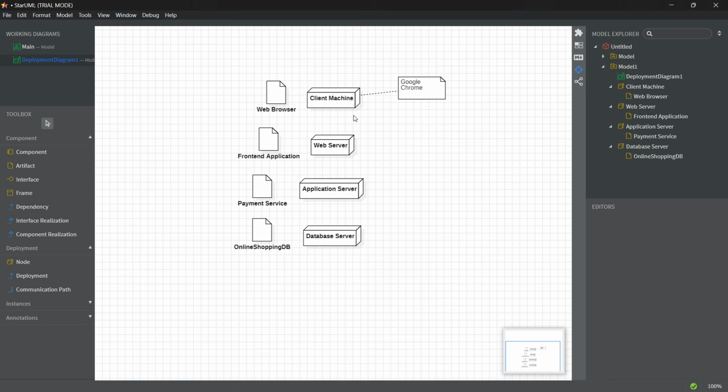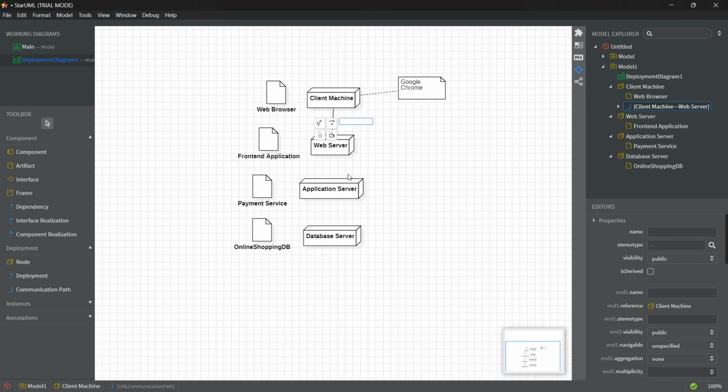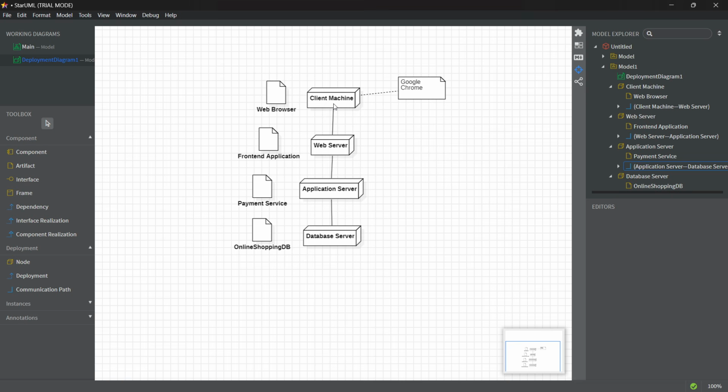Now, the next step is going to be to actually connect nodes. And we're going to use the communication path, which is going to be like a line between nodes to show these network connections. So I'm going to go to a communication path. I'm going to click on it, and I'm going to connect client machine to web server like this. There we go. And then I'm going to connect web server to application server to kind of show this as well. And then the last one is going to be, of course, you guessed it, application server to database server like that. And we do have these neat connections over here, okay?